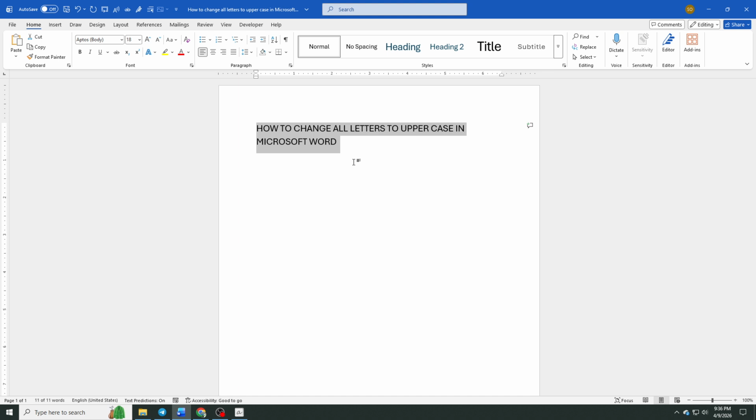Using the Change Case feature is especially helpful when working with headings, titles, or sections that require uniform capitalization. It saves time compared to manually retyping the text in uppercase and ensures consistency throughout your document. By mastering this simple tool, you can easily adjust text formatting in Microsoft Word and make your documents look polished and professional without extra effort.